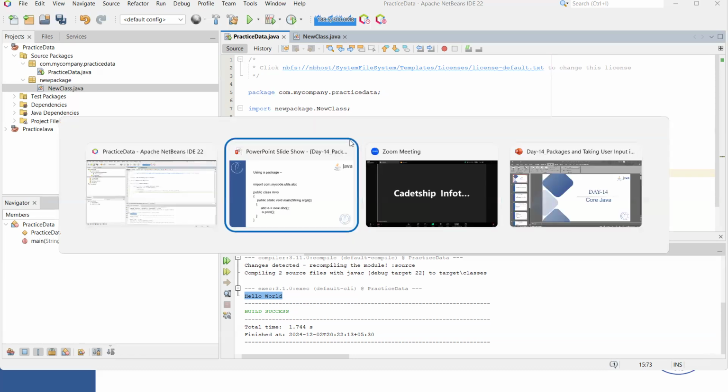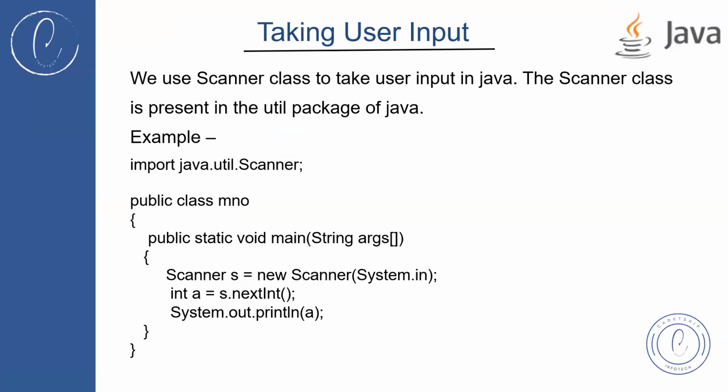Now our next topic is taking user input. So how do we take input from the user in Java? We basically use the Scanner class to take user input in Java. The Scanner class is present in the util package of Java. So what is the util package? As we learned before, the util package is a built-in package in Java provided by the Java API to us.